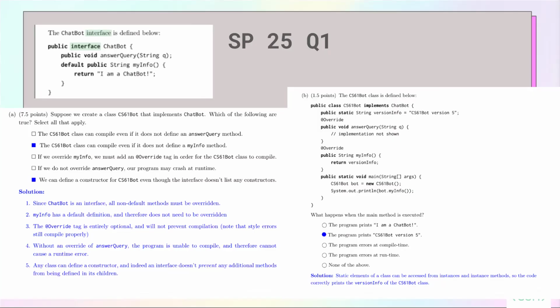Is it good practice to override myInfo though, or do you not override default methods? It's not necessary to be overridden. You're not doing anything wrong. Okay, all great questions. So now I'll go on to B.